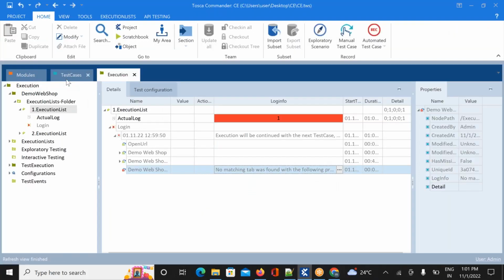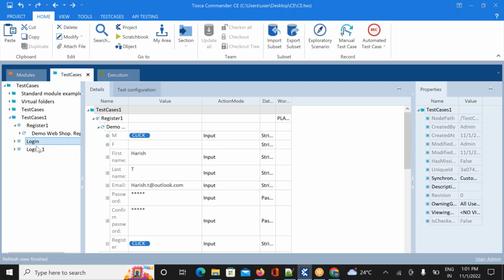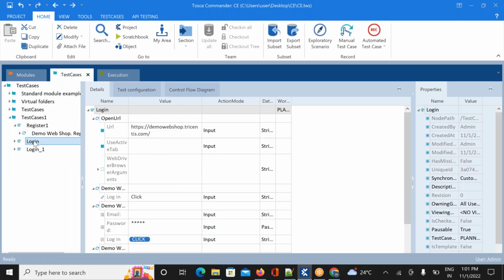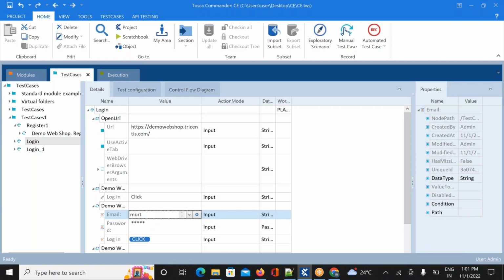So I'll go to the test cases. In the test cases, see here, login test case. I did not give the username here. I have the email ID field, but I have given only the password. So I'll go here. Now I'll give the username. So I'm going to give it here. Now I am going to save it.